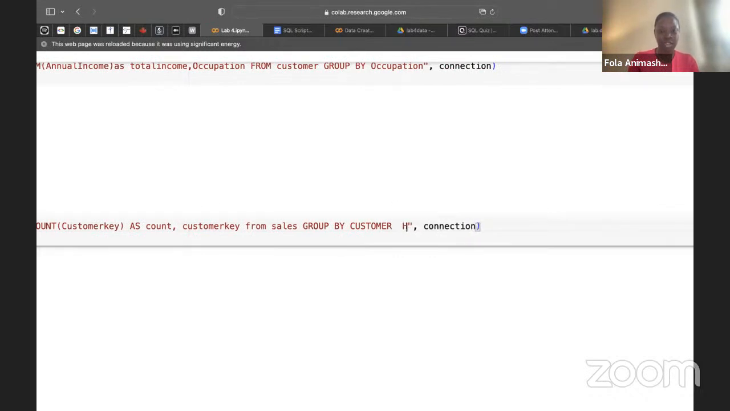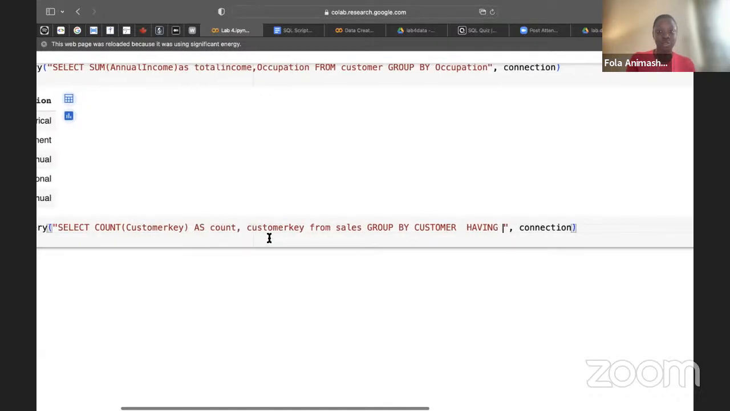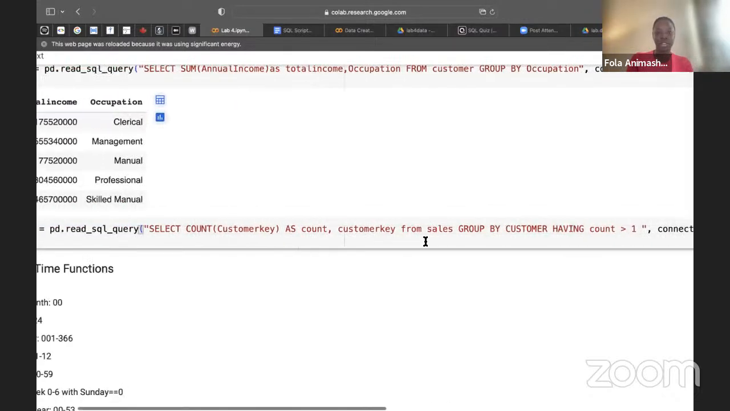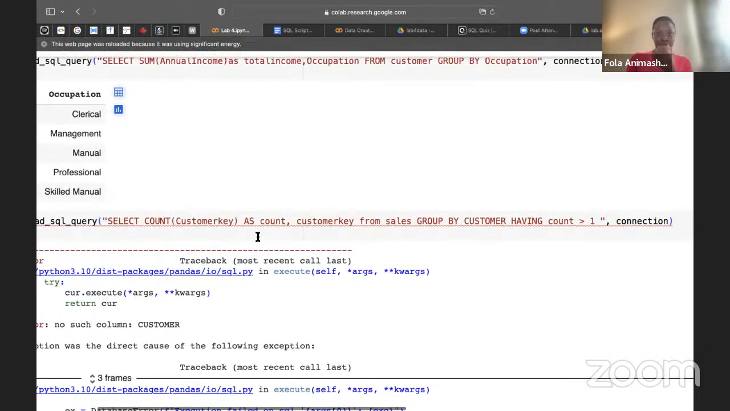Then we would use the having clause. So it depends on the SQL management system. Some of them can let you directly use the alias, and some you actually have to do this count. So let's try this. I think SQLite lets you use the alias. So let's see. Okay, it doesn't.